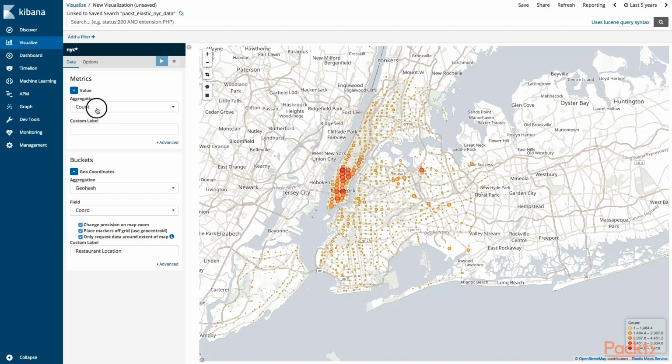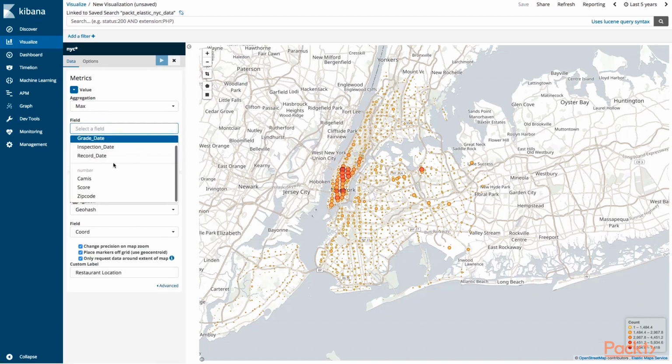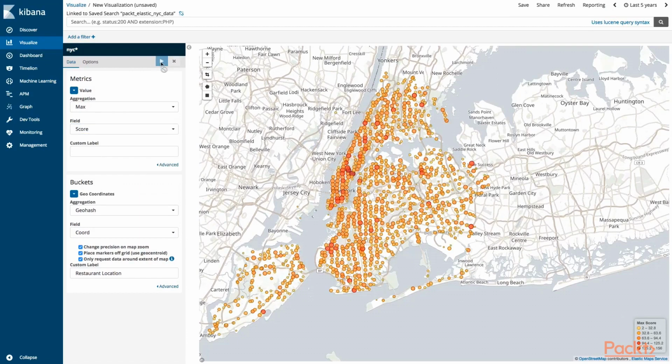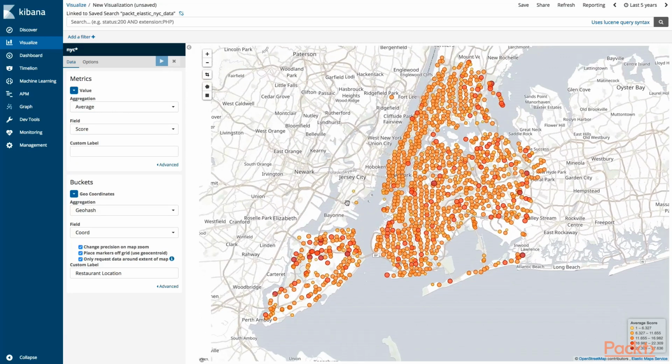So let's not do count. Let's do a max of their score. A high score means bad. I'm not intimately familiar with this data. Let's look. So you saw I picked max. I picked score, and I pressed play. Let's change it to average and see what the data visualization looks like. Again, we'll pick score. So that changed a little bit. So our averages are kind of moving up. All right, let's center this.